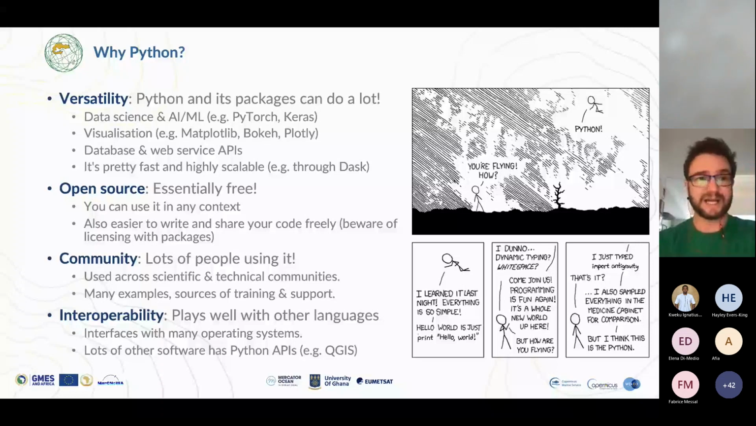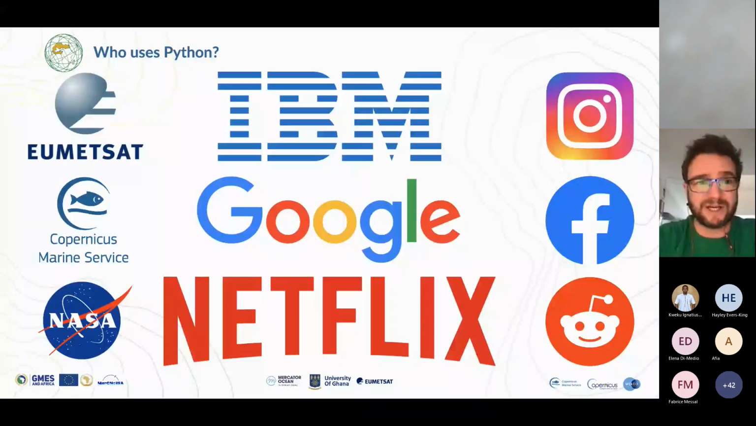And to give you an example of some of the people who use Python, so you don't think I'm going to embark on a language that nobody knows, EUMETSAT and the Copernicus Marine Service alongside NASA, big processors like IBM, Google, the entertainment community, Netflix, Instagram, Facebook, Reddit, all of these guys use Python as their backbone. So you really do get an idea of a software language that is appropriate for you to use and friendly for you to use on a daily basis, but also can scale into something that can run an entire company. So it really will grow with your needs and requirements.